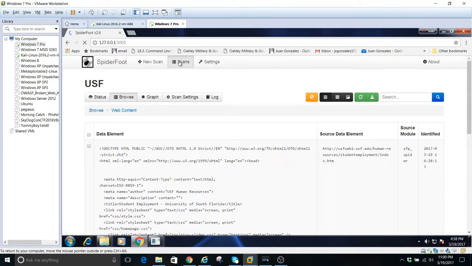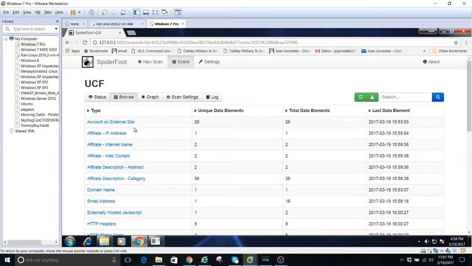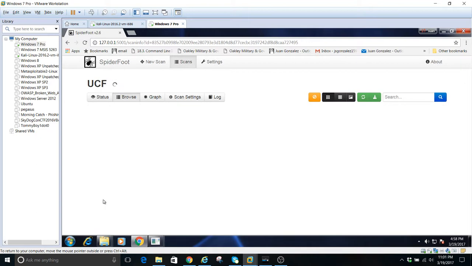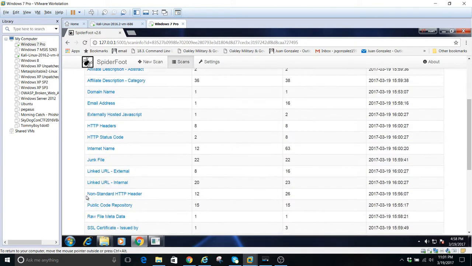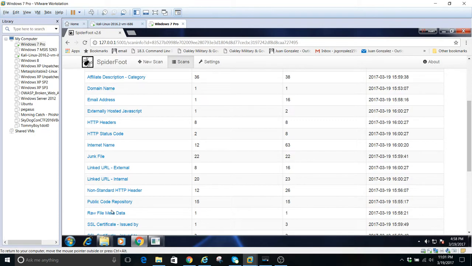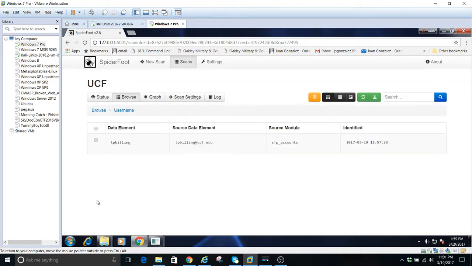Let's go back to our scans. I think ucf.edu has a little bit more information that we can dig through, just because it looked through 412 elements. It dug up one email address, tpbilling at ucf.edu, so that's something we can start with if we want to continue to dig. It looks like it has something to do with money, so that's always important to have information about money, if it's exposed or not, if we're doing some sort of penetration testing for security. We found some usernames, tpbilling again.